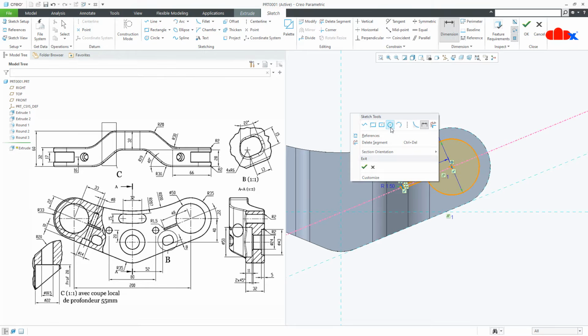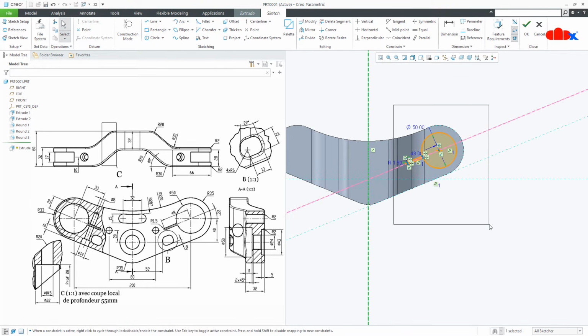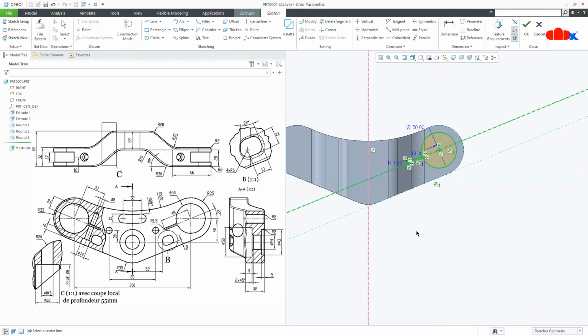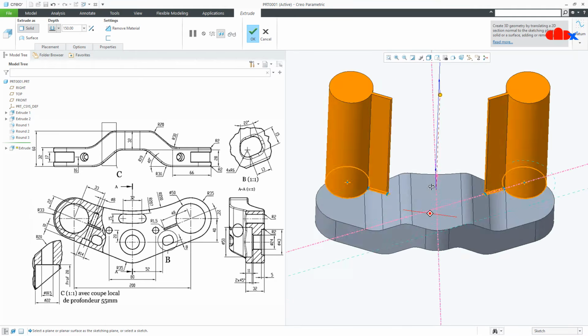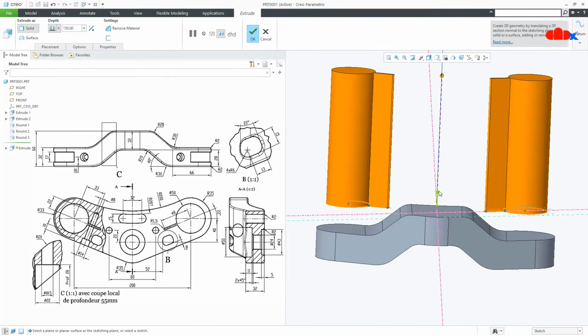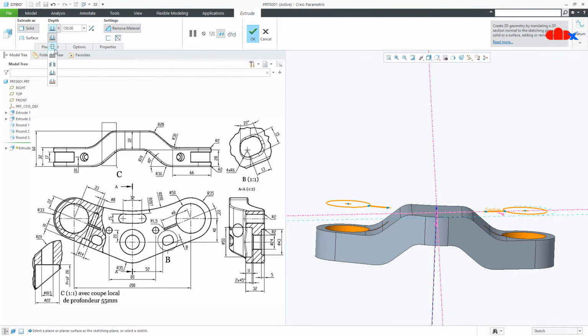Now place a center line somewhere here. Then mirror this entire sketch with this reference and say OK. Flip the direction, go for remove material feature to next and say OK.